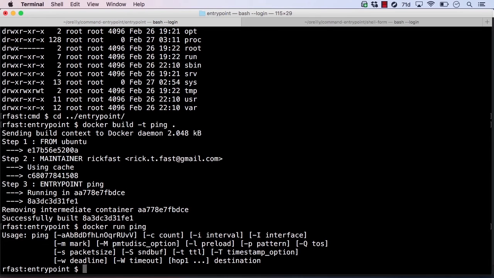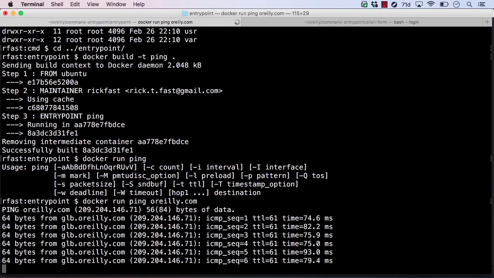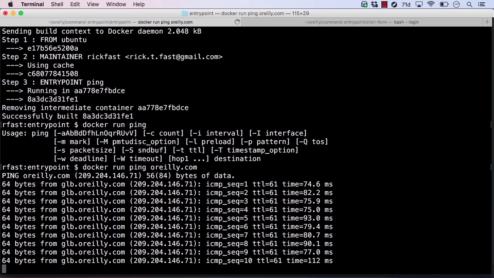We now see the usage for ping because our entry point no longer specifies a host. If we pass in oreilly.com at the end of the docker run command, where we would normally specify an executable, we'll see that it's actually passed to the ping entry point as an argument. There's our expected output. Let's kill this container with Ctrl-C.